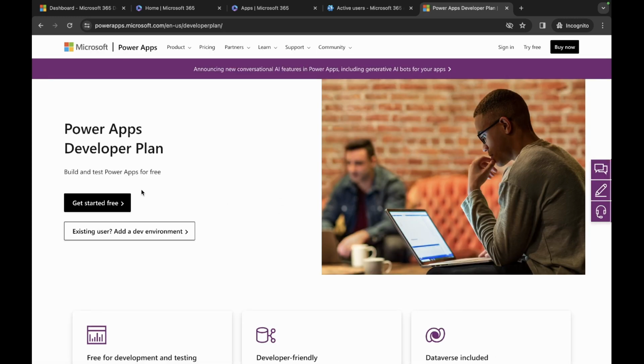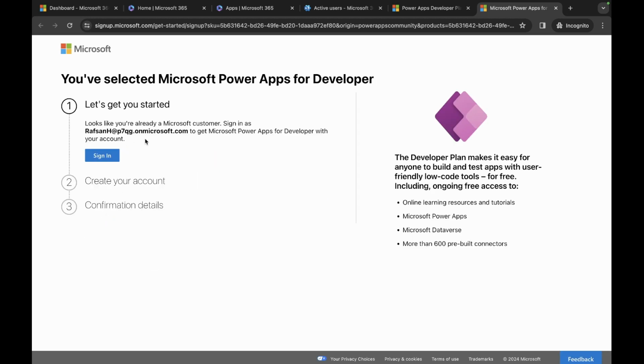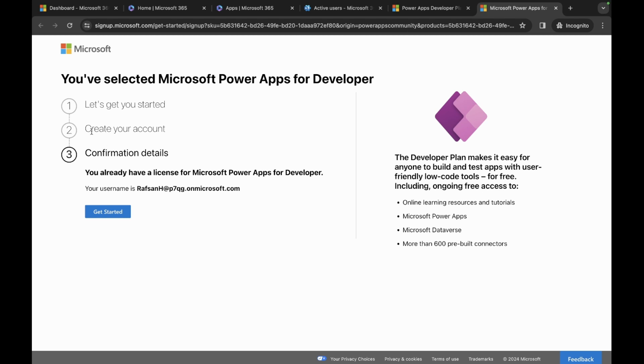And once you are here, click Get Started Free. I will add my admin account here. Click Next. I already signed up for the Power Apps developer plan, so that's why it says looks like you're already a Microsoft customer. So in your case, you will be entering your phone number again and clicking sign in. Basically, I skip the create your account step because I already have one, and the confirmation details show you already have a license for Microsoft Power Apps developer, and then get started.